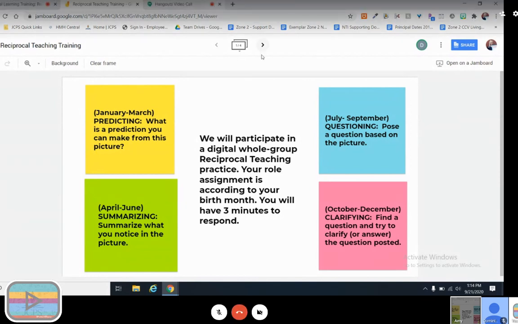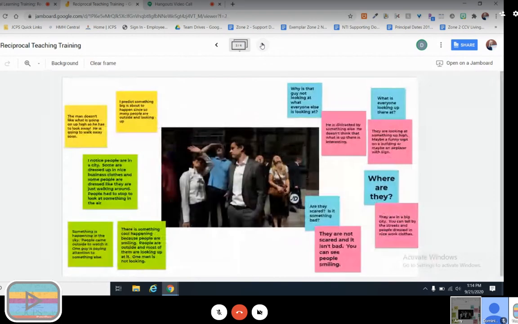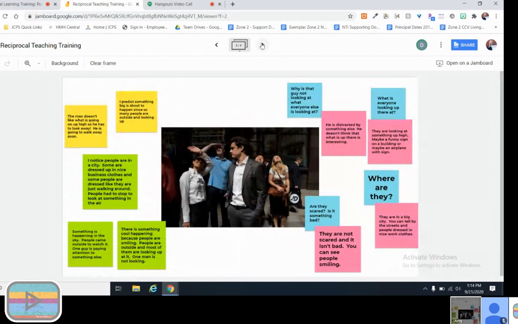The next slide is what they would see. This is the photograph we're using. And then now you'll see what a completed Jamboard is with this reciprocal teaching. I'm going to give you a moment to look over that.